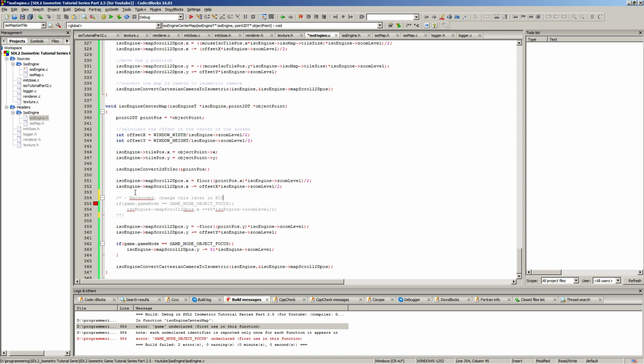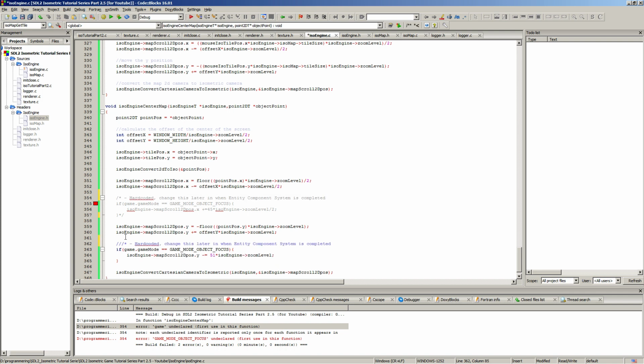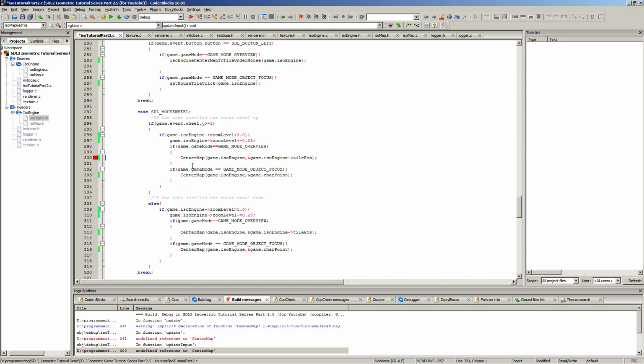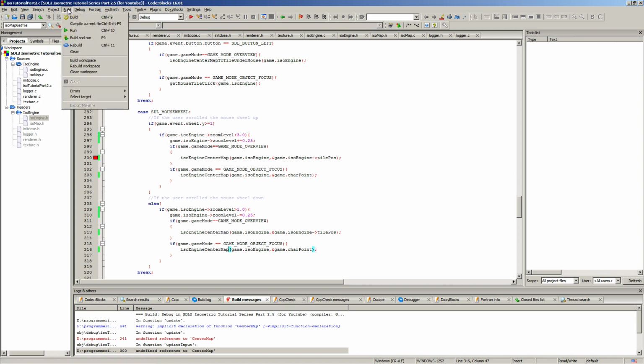In ECS, when ECS is, well, this is entity component system. Nice. Completed. So you just put that as well here. So it shouldn't be more than that. Build. Center map, of course. Build. What do we have now?